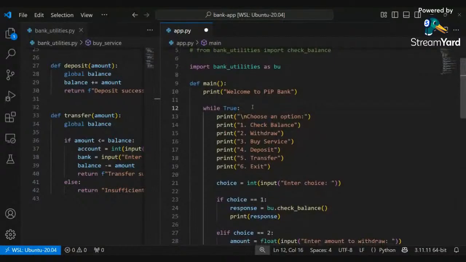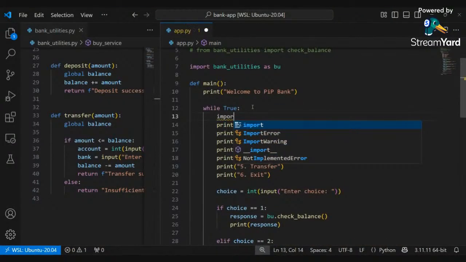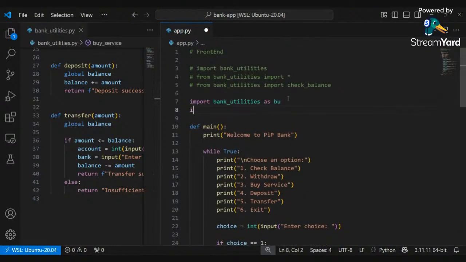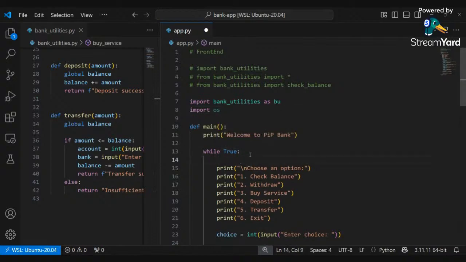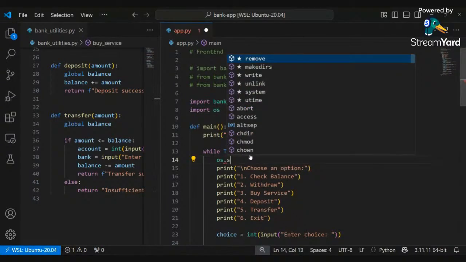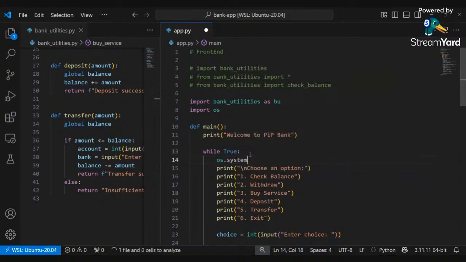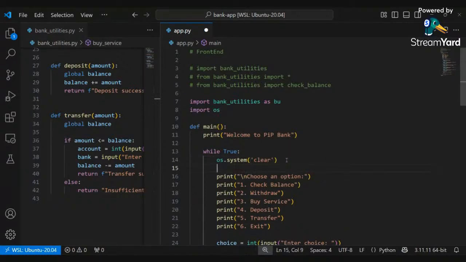So I think I will come here and do something like import os. We can import os globally, and I'll just use it where I want to use it. I can do import os. Then I can say os.system. Now I'm using clear because I'm using Ubuntu. If it's Windows, it will be something like cls. So let me run this and see if it meets my idea.